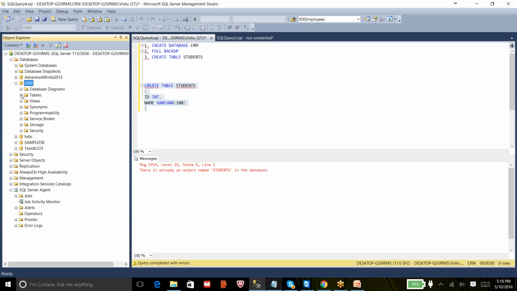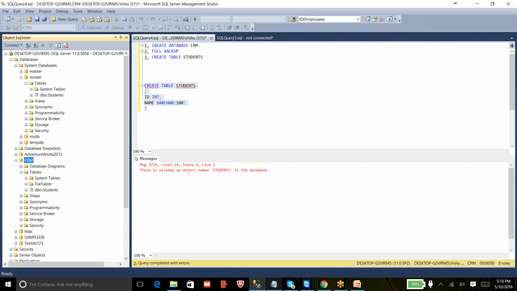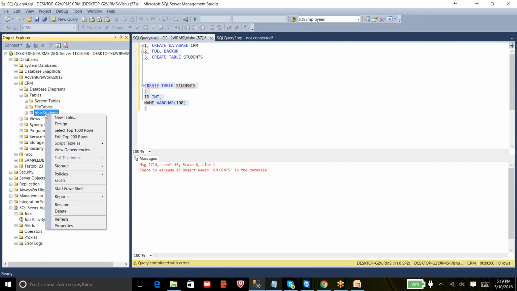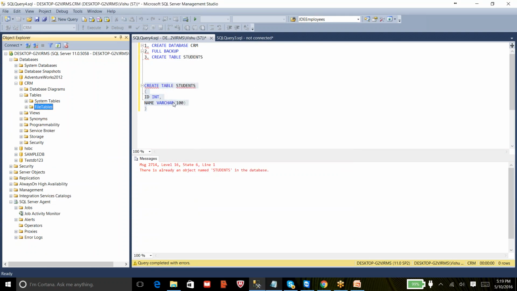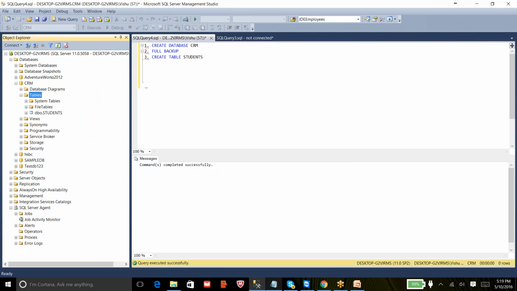Oh, yeah, I think it picked up from the model database. In the model database there is a table called students, so that's the reason it was automatically created. So let me remove this table so that I can create it freshly. Right, I re-execute this statement and the table was created now. So a user created a table called students, and then as a fourth step I will be taking differential backup 1.